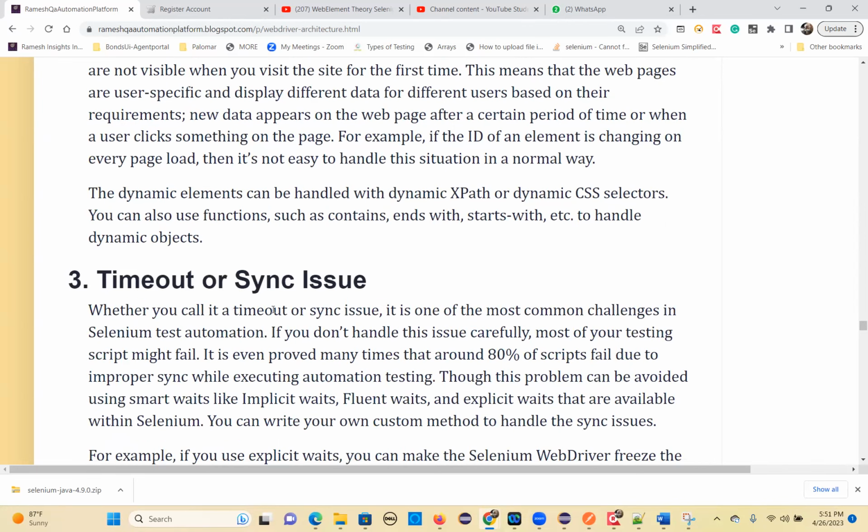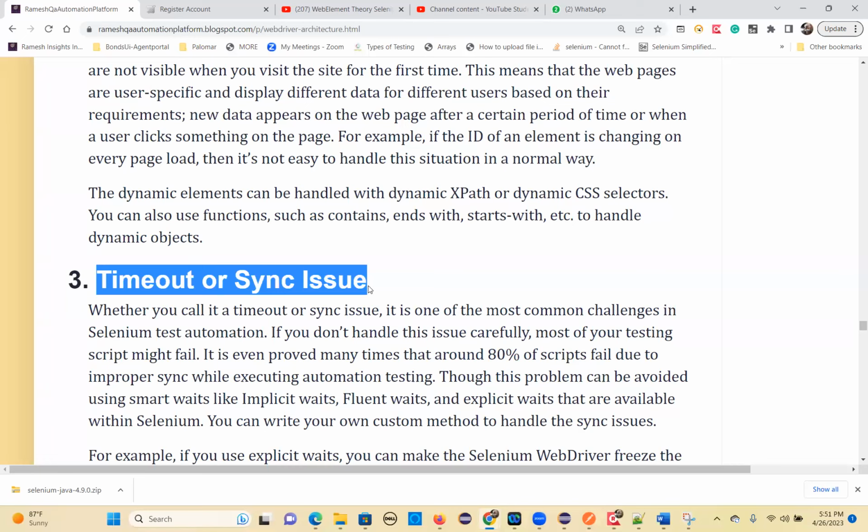So next, third one, timeout and synchronization issue. What is the timeout and synchronization issue? Most of the cases, this is the major problem in the automation test cases. Your test case will fail or time out. The reason is your Selenium is looking for a particular element or particular value in the web page, but that hasn't come yet, it is taking more time to load. Your WebDriver is very fast and your page is slow. Both are not in sync.